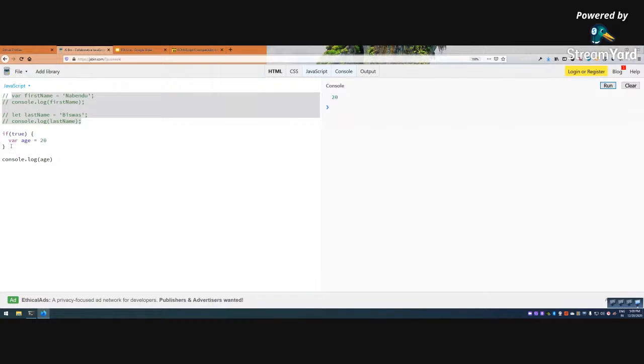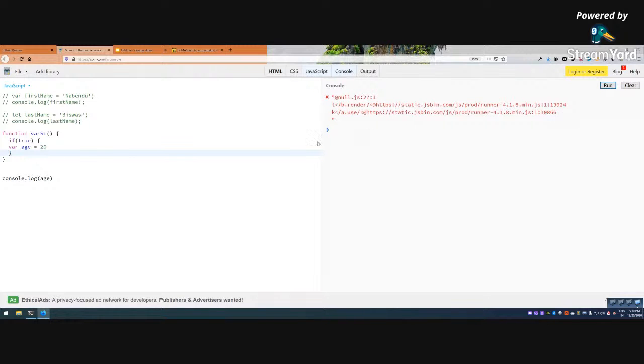It should not allow us to use it because, as I told, var is not block scope, but it is functional scope. So what is functional scope? Its scope is only inside the function. Now what we will do, we'll move it inside. Let me clear it and run it, and now it is giving an error because age is not defined here, because its scope is from here till here.